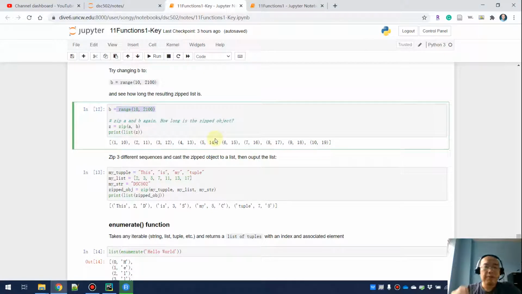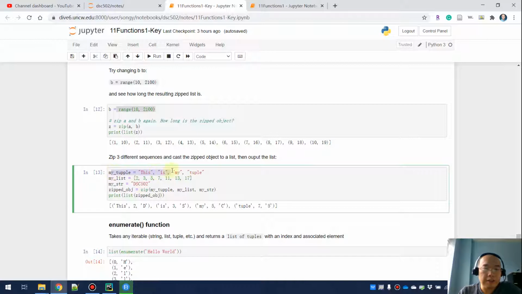However, when we run out of the items in the A, then we are going to finish anyhow. Another cool thing is that you can actually zip different data types together. For this one, we have a tuple, the second one is a list, and the third one is a string. They can be zipped together.